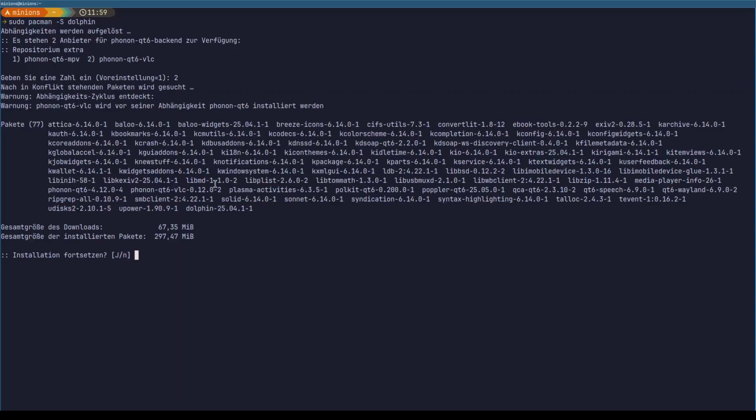To install it, you type sudo pacman -S and then dolphin and press enter. And here you can select one or two. I personally use two, so I press this, and then to proceed with the installation, just press enter again. I'm not going to do this because, as you see, it has very many dependencies and it's very big, so I don't want to install it. I am just showing you how.